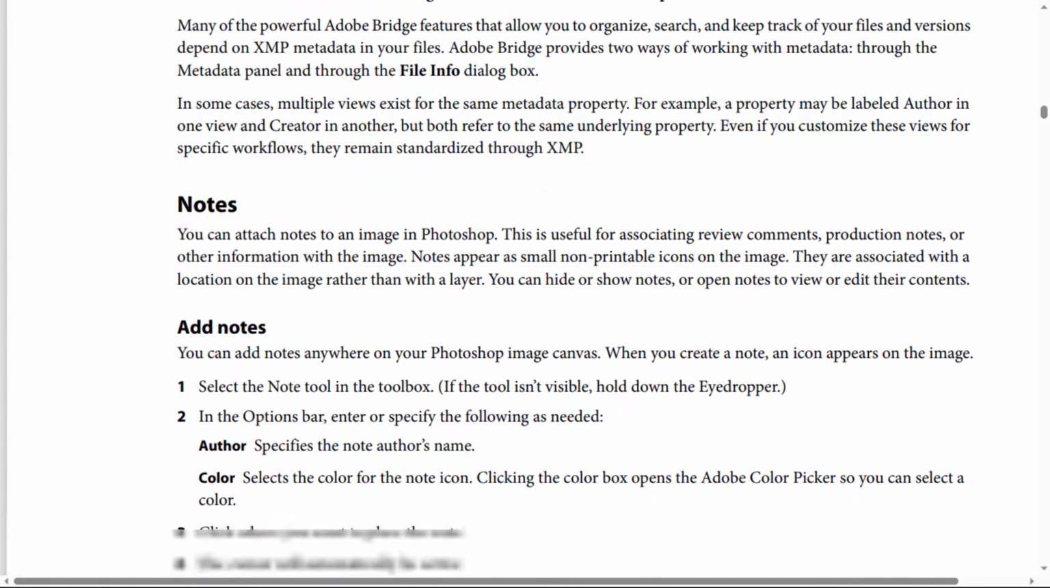How to add notes in Photoshop. You can add notes anywhere on your Photoshop image canvas. When you create a note, an icon appears on the image, and we have steps. Step number 1: select the Note tool in the toolbar. If the tool isn't visible, hold down the Eyedropper tool.